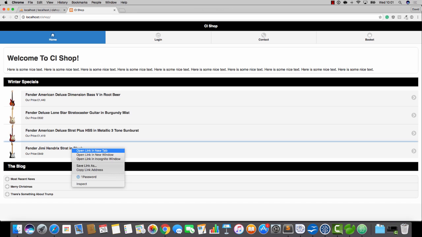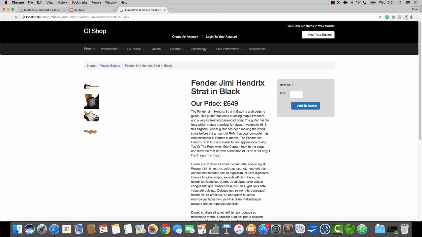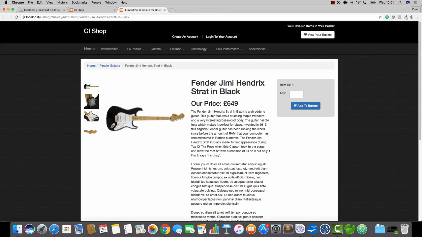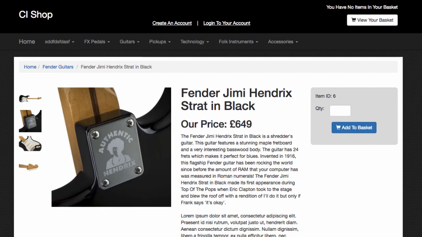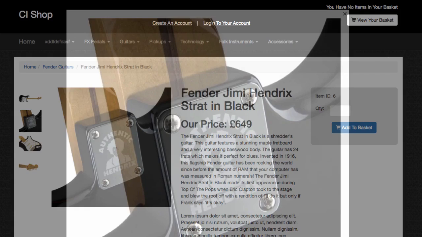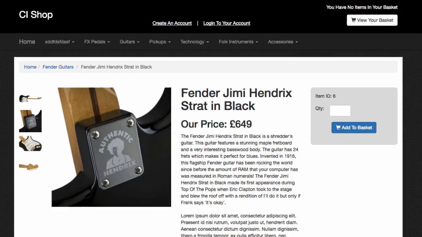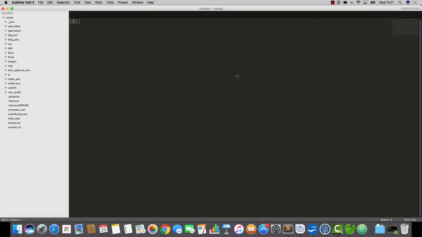So I'm just going to open this thing in a new tab. It probably won't load. Oh, it does load, right? Excellent. So that's our normal website. It works just fine, okay? But now I'm going to switch this over to jQuery Mobile.